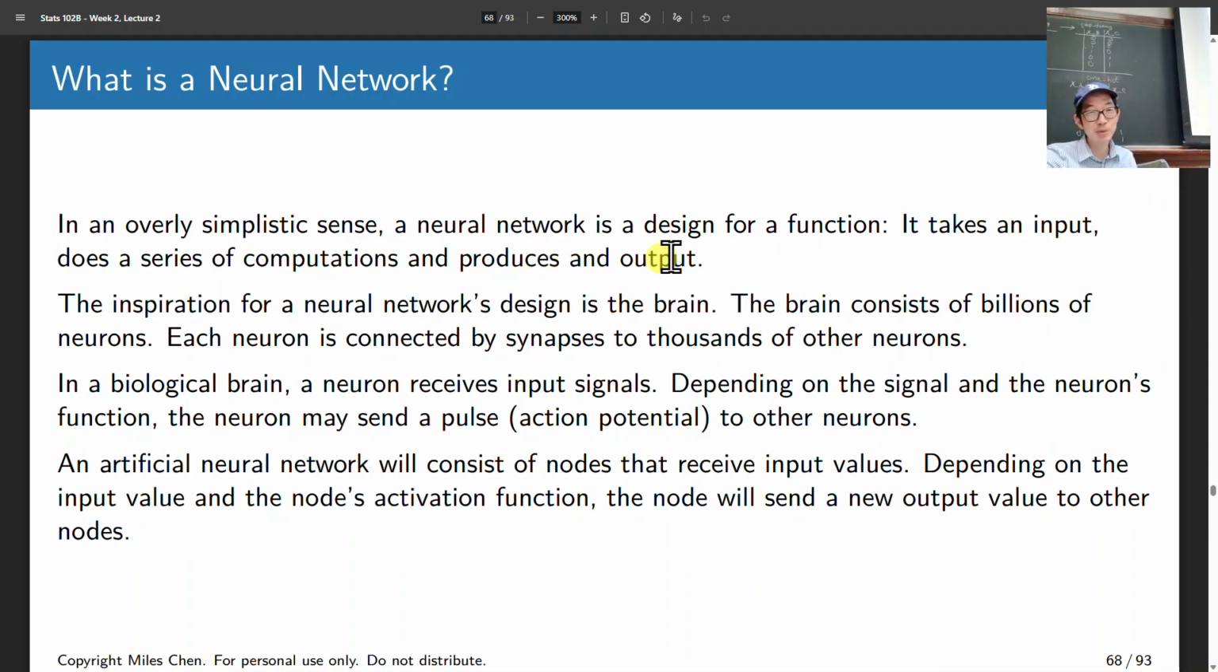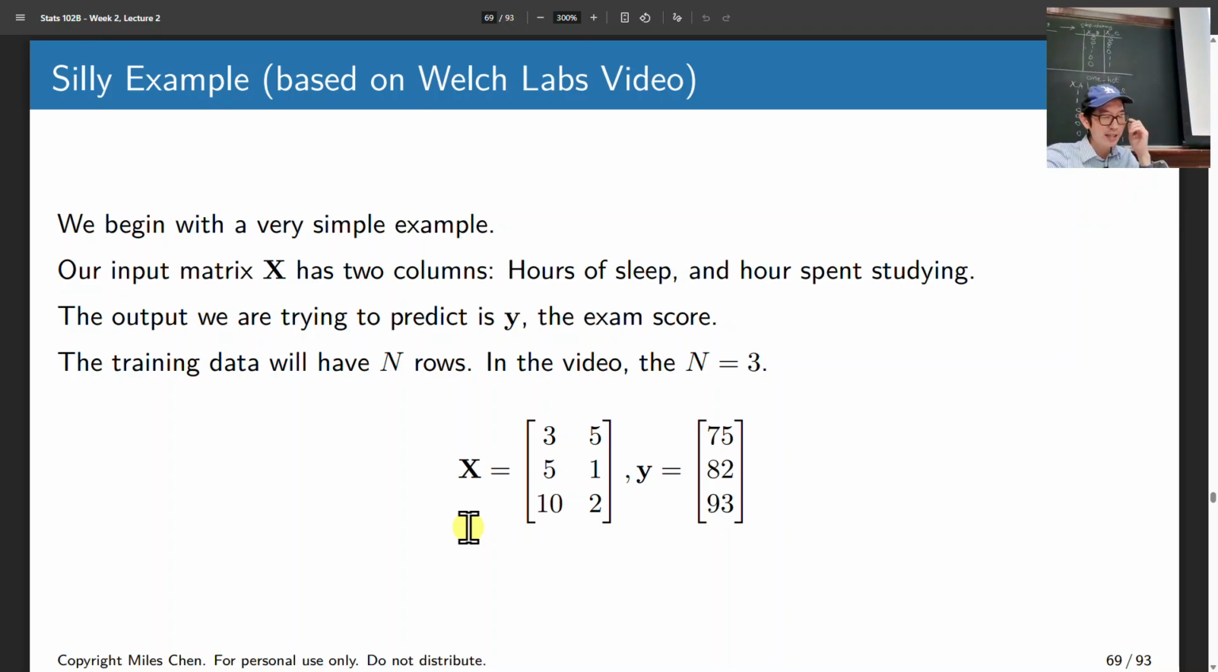Okay, so in an overly simplistic sense, a neural network is a design for a function: it takes input, does computations, and produces an output. The inspiration for the neural network is the brain, because somebody said, hey, if you think about the brain, it's really just electrical impulses going from one set of neurons to another set of neurons. It's crazy, but somehow just those electric impulses allow us, give rise to consciousness and thought and reasoning and creativity and all kinds of stuff.